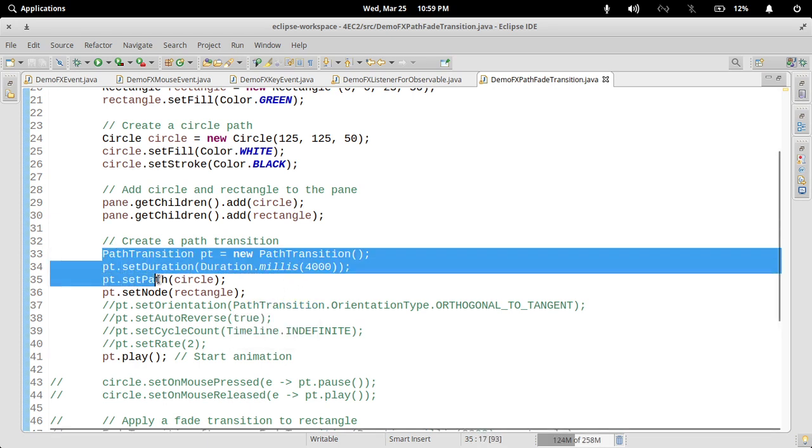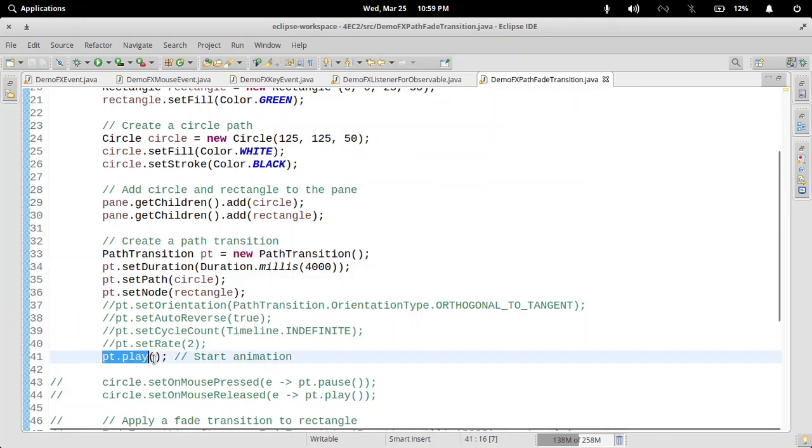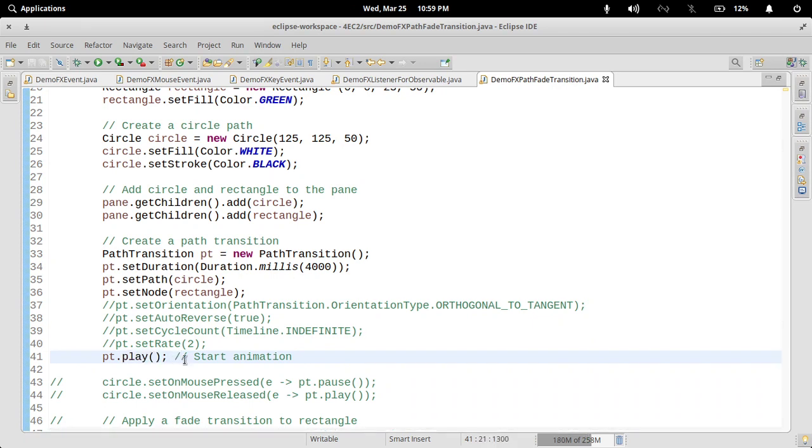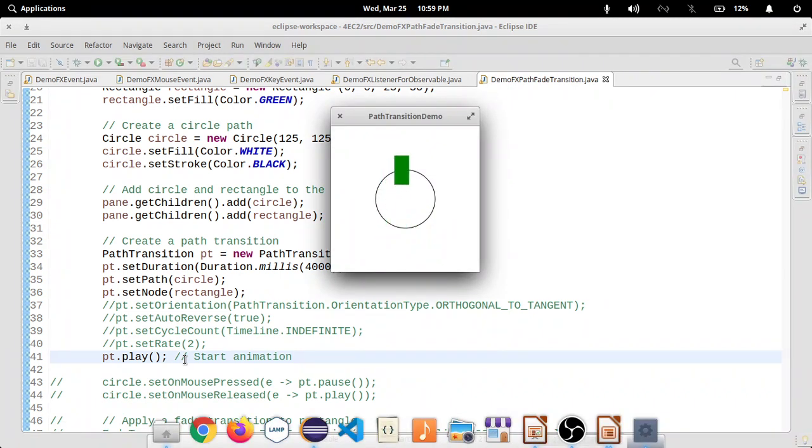Now once I am done with this one, I will play my animation. So pt.play. Now this will play the animation. Let me save and run the code and have a look at the output. So my rectangle is traversing my circle once only. Okay, it is traversing that path once, one cycle, and that duration is being completed in 4 seconds. Let me close this one.